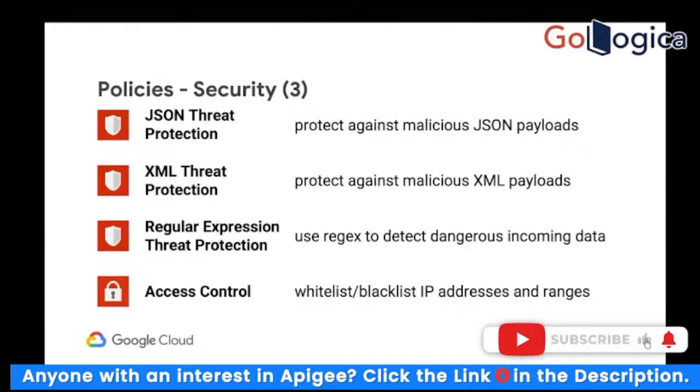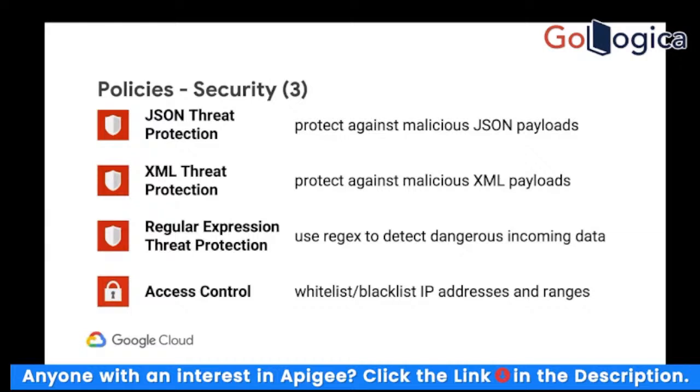Moving to the next set of security policies. We have the JSON threat protection policy, which protects against malicious JSON payloads. So if someone is trying to manipulate the incoming JSON, it will protect against that. We have XML threat protection, which does the same for XML. Then we have regex threat protection, which protects against malicious regular expressions. And then access control policies for IP-based decisions, so IP blacklisting, IP whitelisting, and so on.